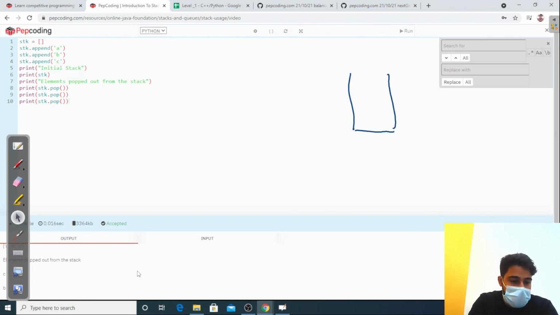Here you can see the elements popped out. At first C gets removed from the stack, then B, then A. As C is the last element inserted into the stack, similarly C is the first element removed from the stack. So this is nothing but a stack behavior which we have implemented using a list in Python. I hope you get how we implemented the stack and what the behavior of a stack is.